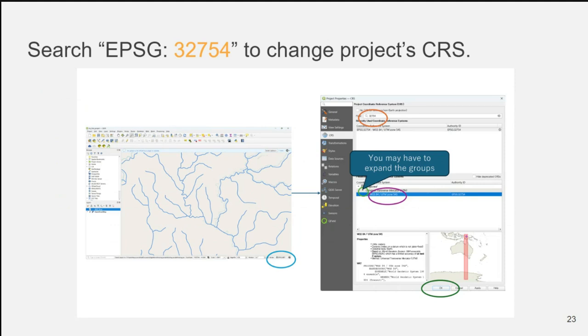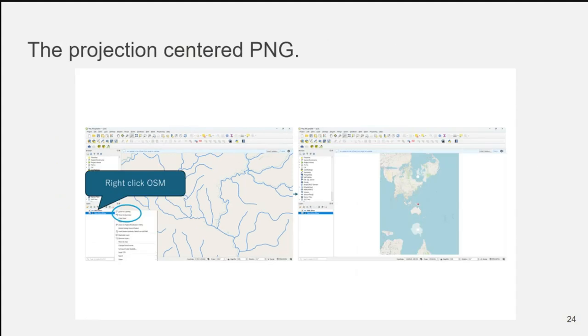Then find this projection, and you may have to click the triangle symbol to expand the list. Click the projection and then click OK at the bottom. You cannot notice the difference now, but zoom in to the OSM in the Layers pane. Comparing this map with the first map you saw, you may realize that PNG and Australia are centered in the OSM.